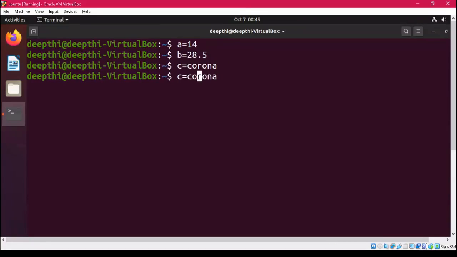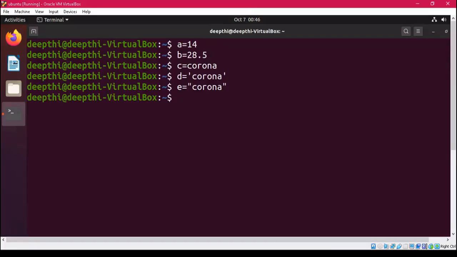And similarly in D, I'm storing the same string but in single quotes. And similarly in E also I'm storing the same string but in double quotes. So now let's see, if I want to fetch the value of these variables, how will I fetch it?